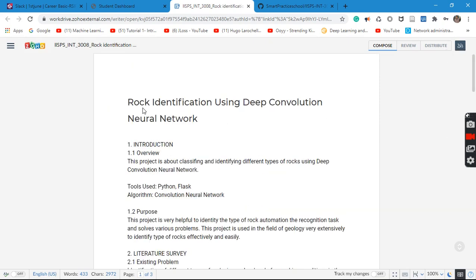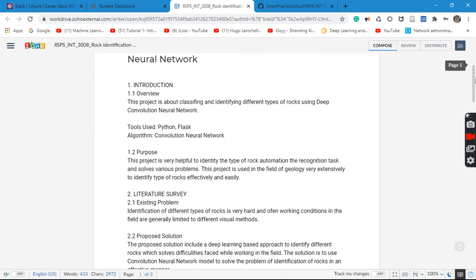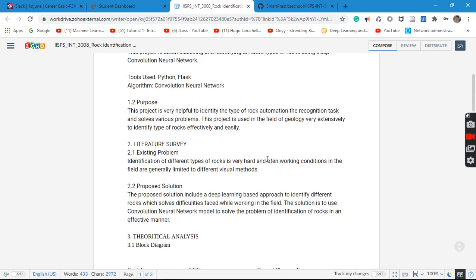And as you can see the name, rock identification using deep convolutional neural network. This web app is used to identify rock images. This project is very useful in the field of geology to identify different types of rocks in an easy and effective manner.